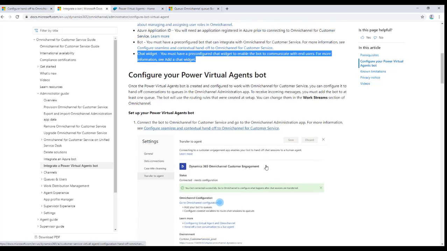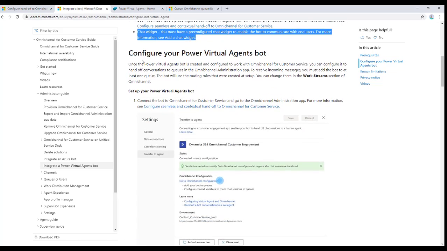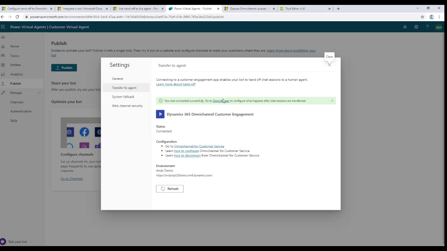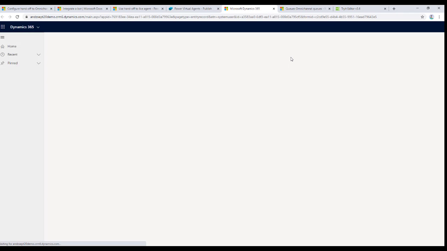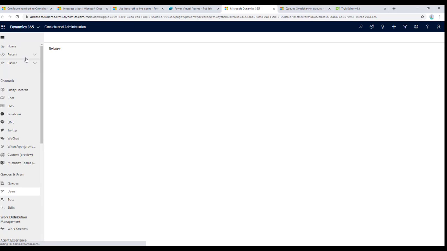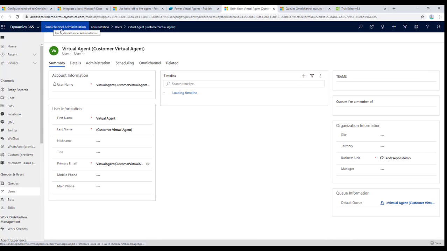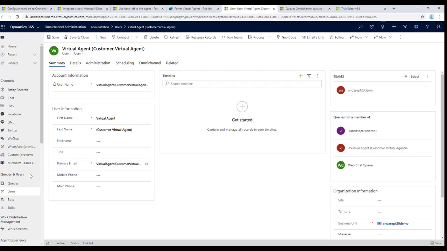To start with the Omnichannel setup, we will need to assign the bot to a specific queue and configure the routing rules under the workstream. So let's head back to the setup page and click on the Omnichannel link that will open up the Omnichannel administration app. As we can see here, the bot is now part of the user list.